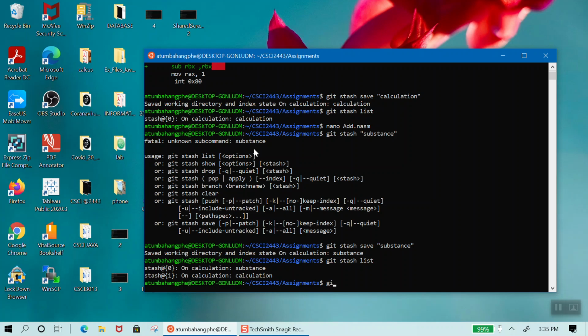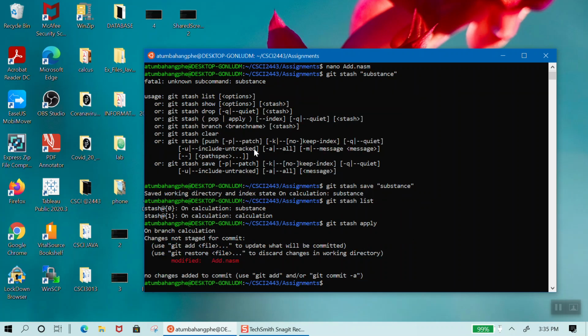If you want to change anything in those directories, you just do git stash apply, and it shows what changes you made on the calculations branch. You can modify add.nasm, and if you want to add or restore a file, you can do git restore on the file, whichever you like.